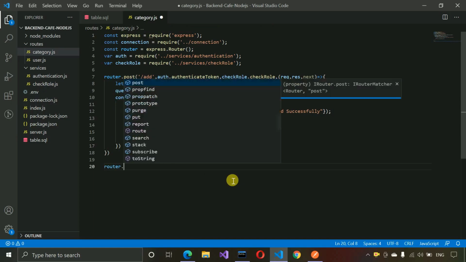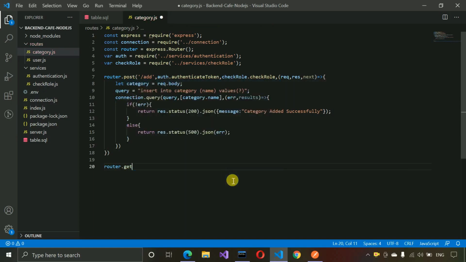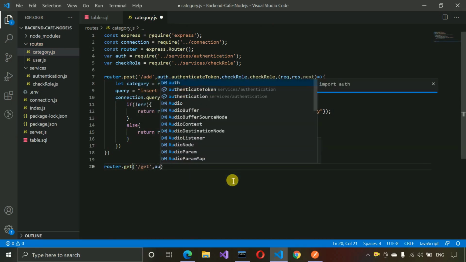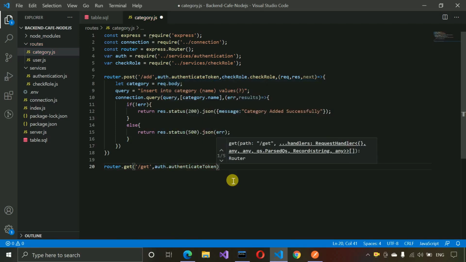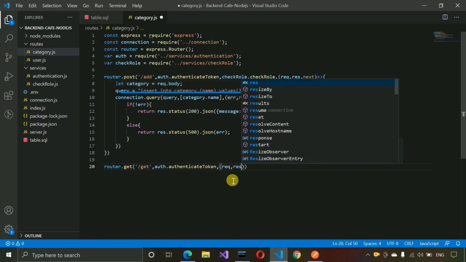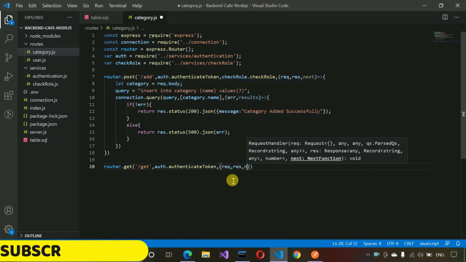After that, we have to write a new API for get, to get all the categories. So router.get, it should be a get mapping, and auth.authenticateToken. And in this API we are not going to check the role. The reason is this API is used by normal users as well as admin. That's the reason we are not going to add checkRole in this API. And after that we have request, response and next.